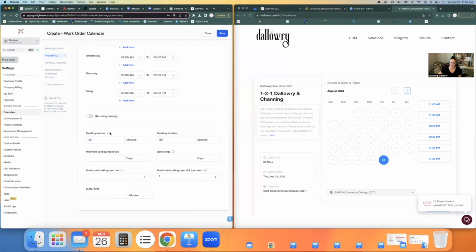So meeting intervals, this is when somebody's booking. Here on this right-hand side, you see 11, 11:30, 12, 12:30, 1, 1:30. That's 30-minute intervals. You could do 15-minute intervals. It means that if somebody books, like with this calendar, it's going to be 90 minutes. So if somebody books at 11 and I have it set on 30-minute intervals, then the next first available will show at 12:30. Okay. If I show 1 hour intervals, then the next one will show at 1. Okay, so that's just what that means.